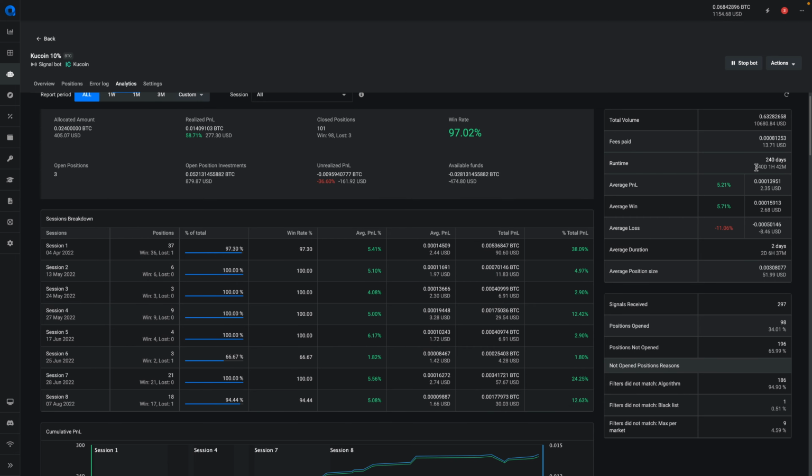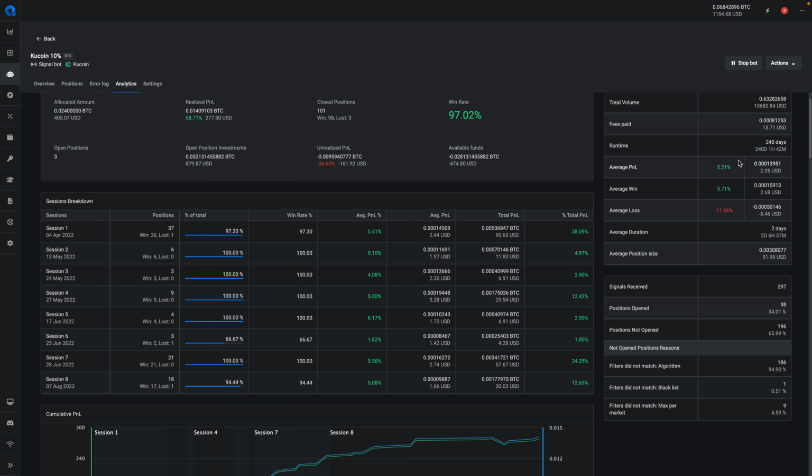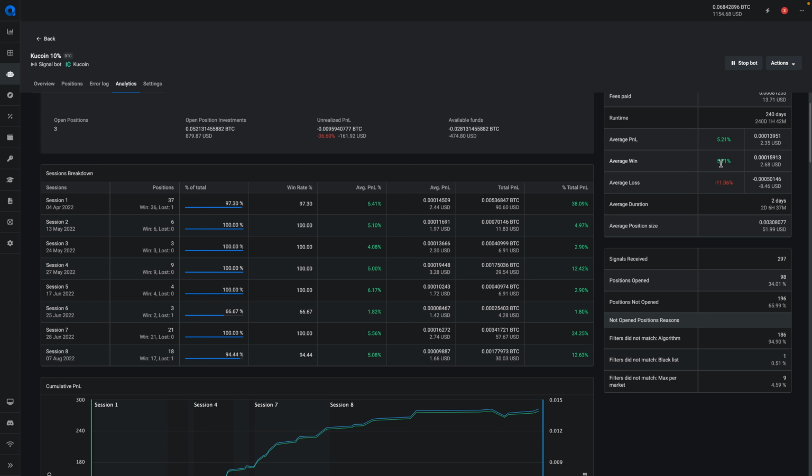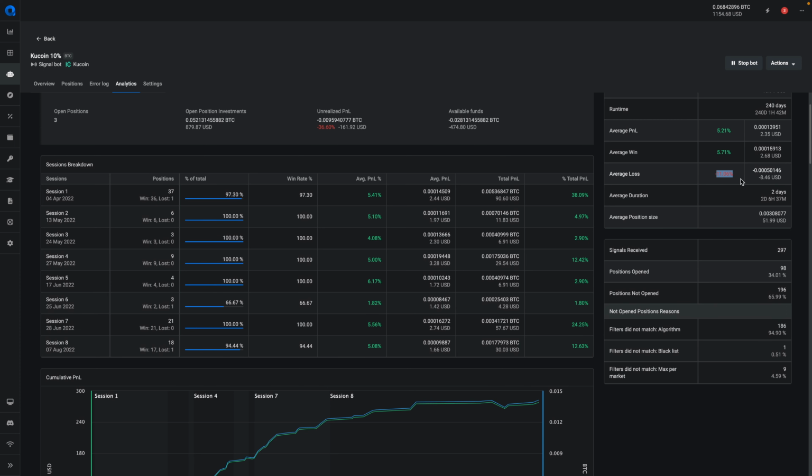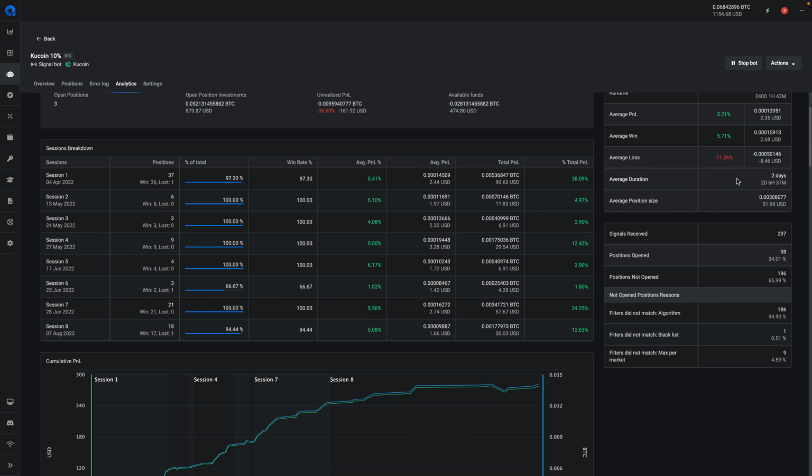We can see that the bot is running for 240 days already. And we can see that the average profit per position is about 5.2%. And if we have a winning position, it's 5.7%. And then the losses are about 11%. The average duration of a position is about 2 days, which is nice and quick. The average position size is about $51, which is basically one buy, one sell, in and out, and quick profits.